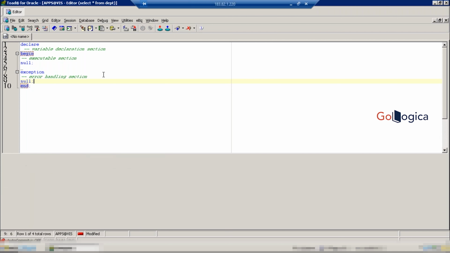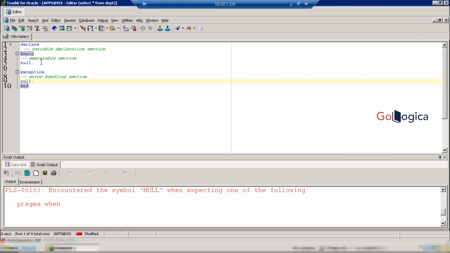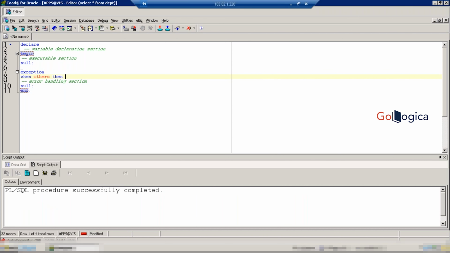So if you write only null and expect it to run, the exception is mandatory here, right? So you have to write WHEN OTHERS THEN. So this is why it is required, meaning the exception is mandatory. So you can see down there: PL/SQL procedure successfully completed. Nothing I wrote here. So in a PL/SQL block, at least one statement is required. It's called null. If you are not doing anything, just put null.